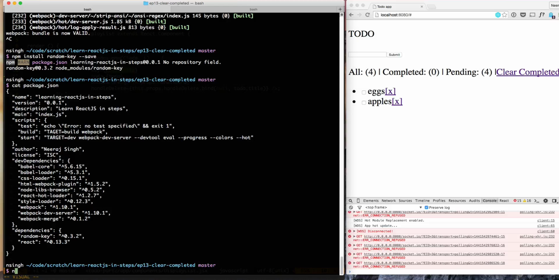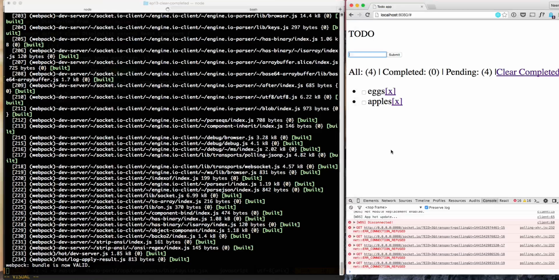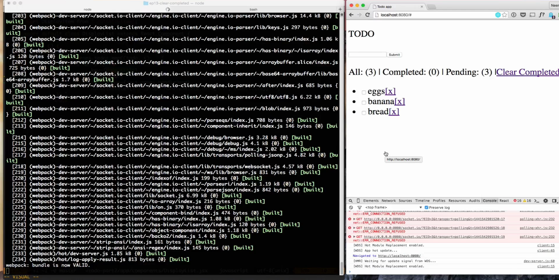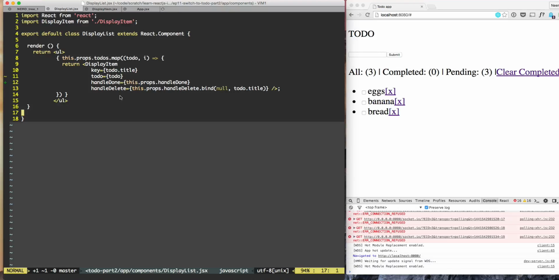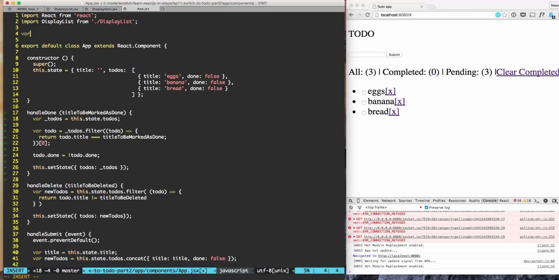So now all we need to do is npm start, and let's do a full refresh here. So everything is working. Let's get back to our Vim editor, and here what we need to do is make necessary changes so that we can use id as the unique identifier. So first let's go to app.js, and here at the very top, after the import statements, we can do var rand = require random-key.